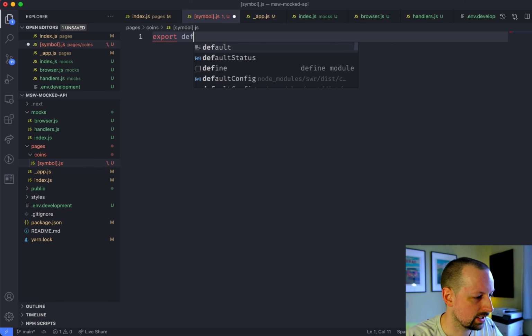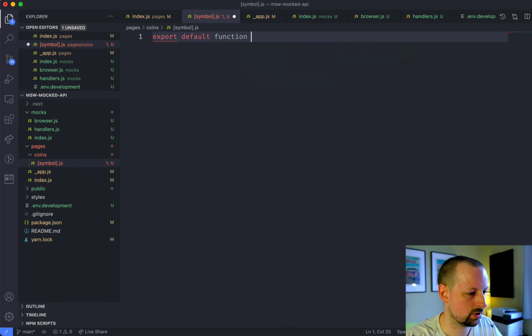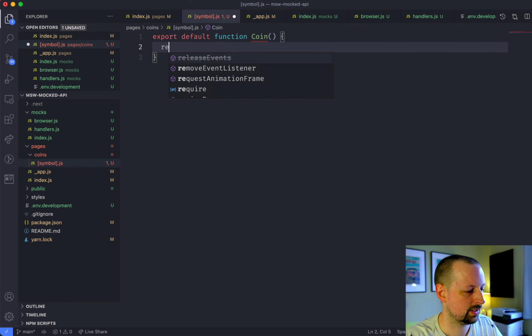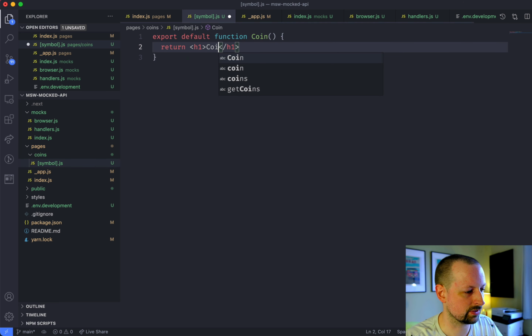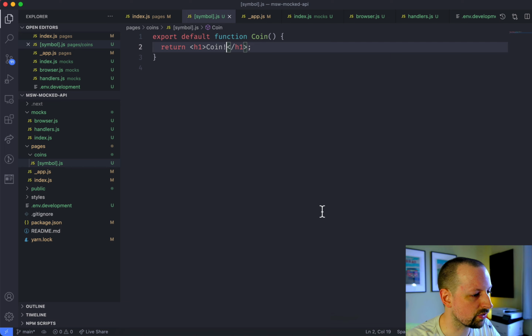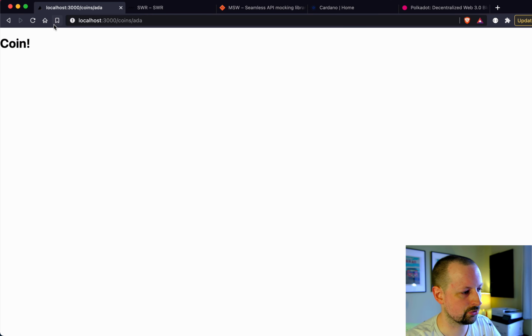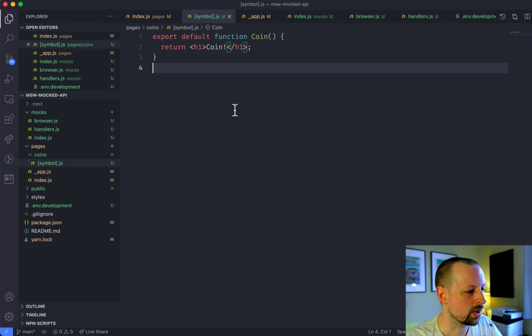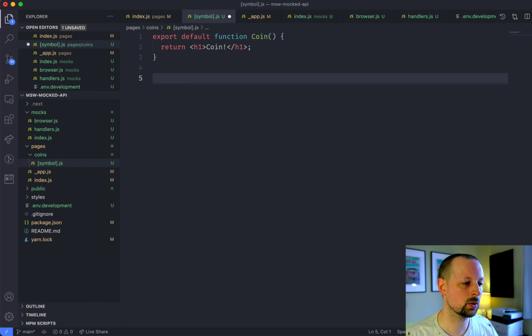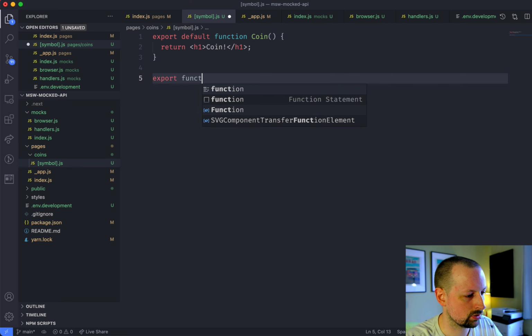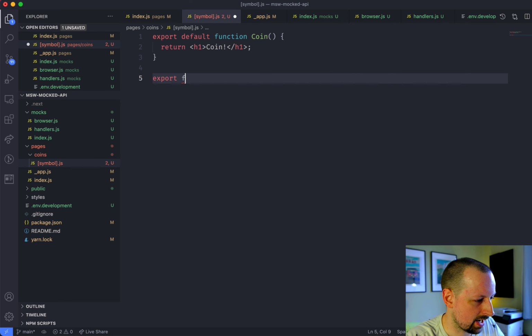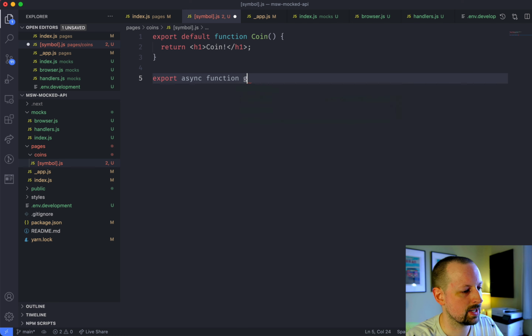And then in here we can create our component that we're going to have. So export default function, call this the coin. And for now, we're just going to put an H1 that says coin. So if I were to refresh this now, it should say coin. But our goal right now is to basically load the coin's data on the server. So we're going to export a function. We can export async function getServerSideProps. And in here, we want to receive the query.